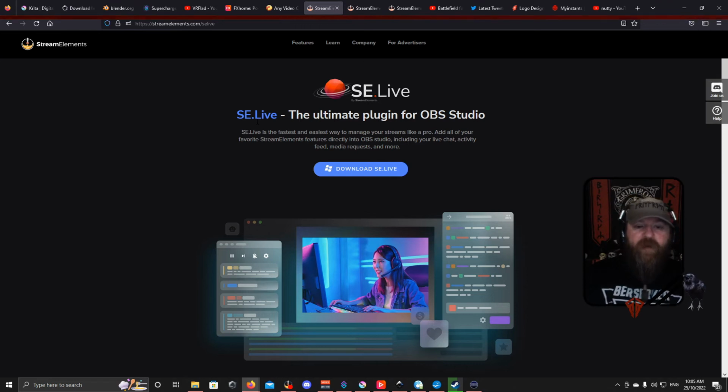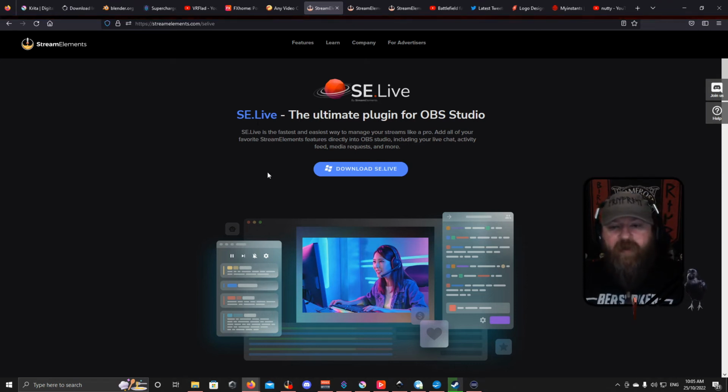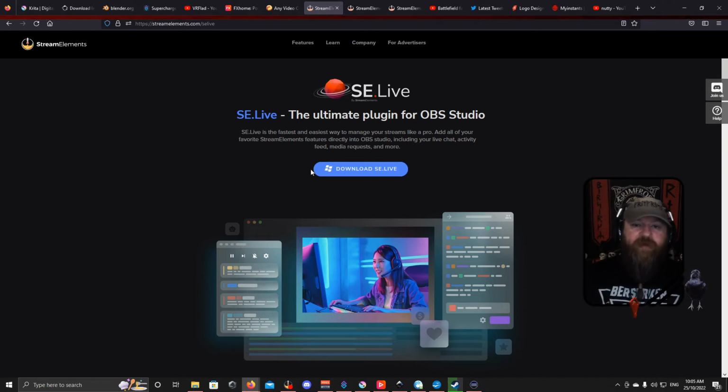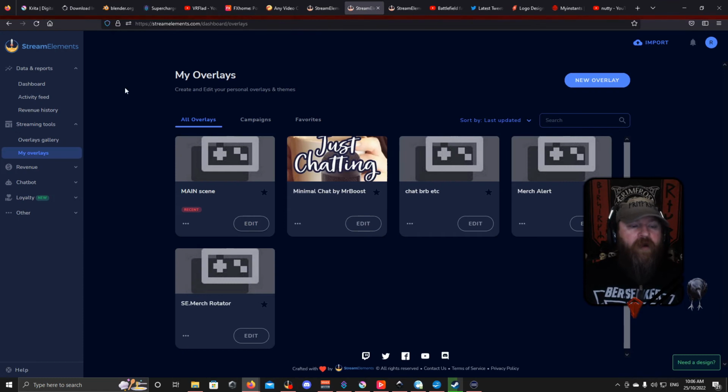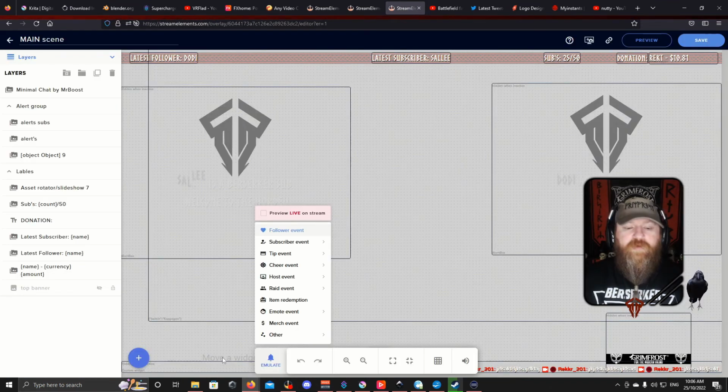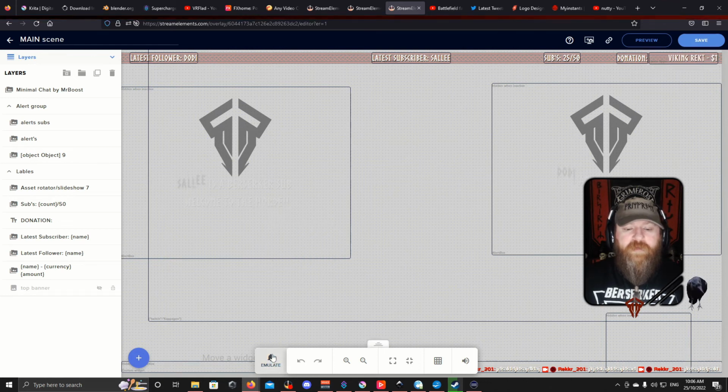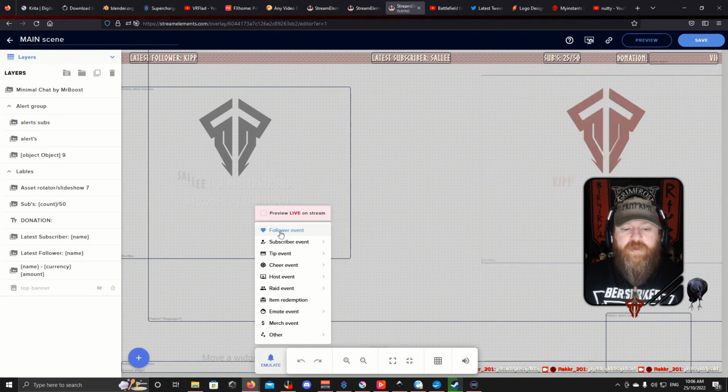Next up is Stream Elements and their SE Live plugin for OBS Studio, which allows you to add all your docs, your chat windows, and all stuff like that to your OBS. On their website, you can create all your overlays, which you can then put into your stream with one browser source, add all your alerts.